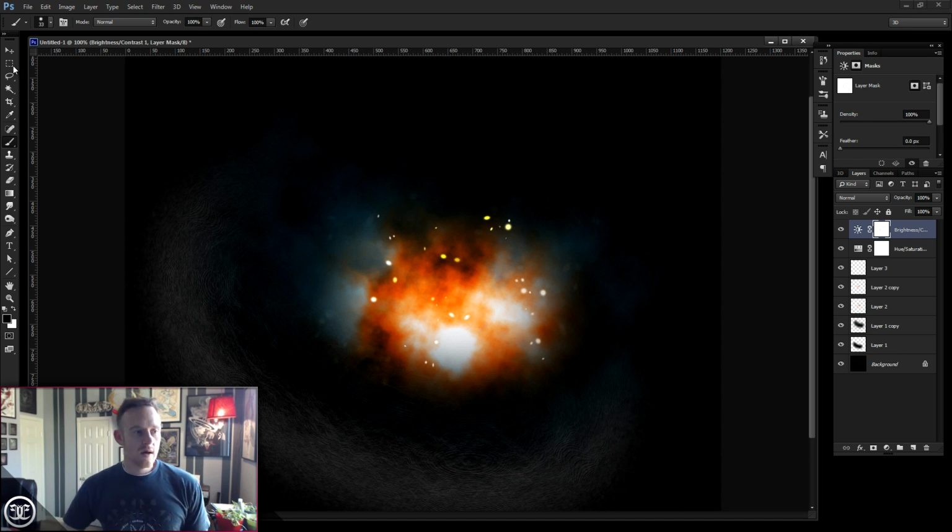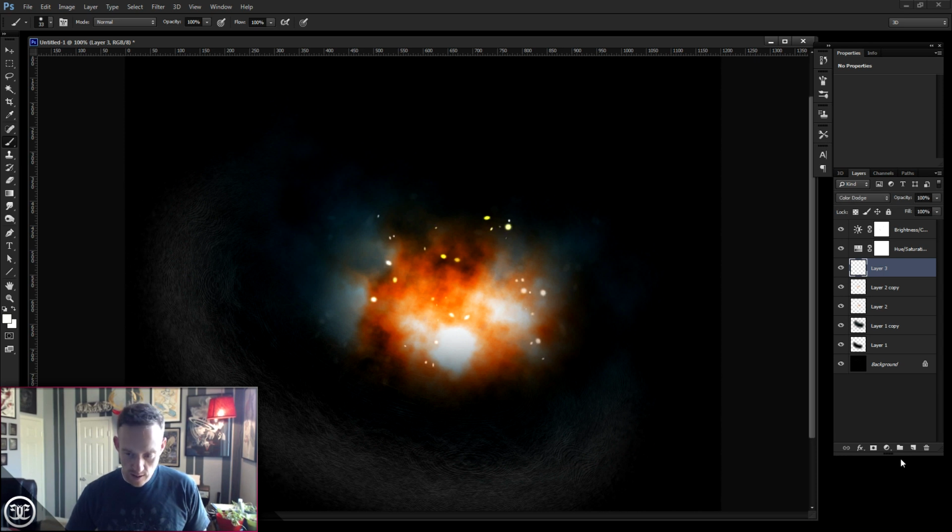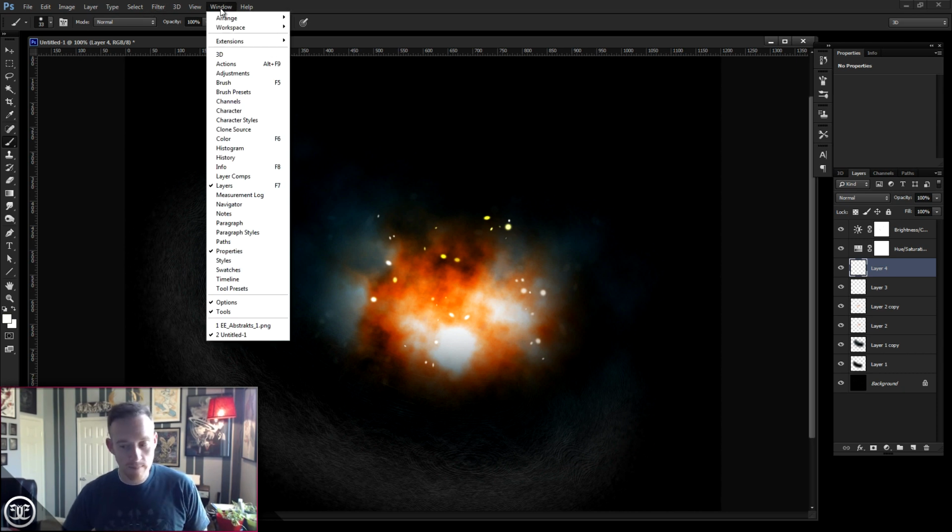Okay, so one other quick little trick I like to do is, we need maybe a little blast type area coming out of it. So on our topmost layer, our sparks layer, let's create a new layer, and let's go back to our brush settings. So window, brush.